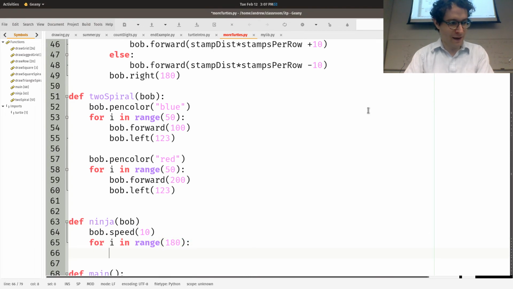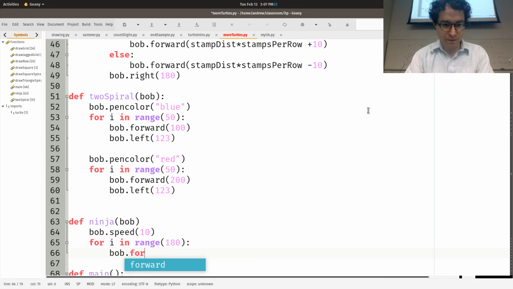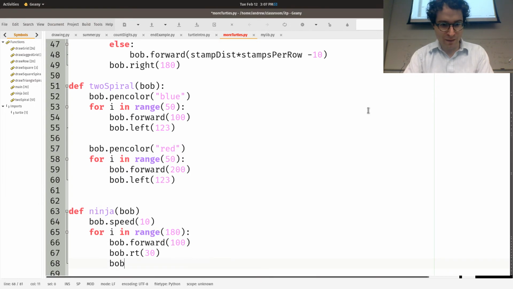Okay, Bob.forward, we tell him to move forward 100 steps first. Okay, Bob.right 30. And then we're gonna tell him to move Bob.forward another 20.